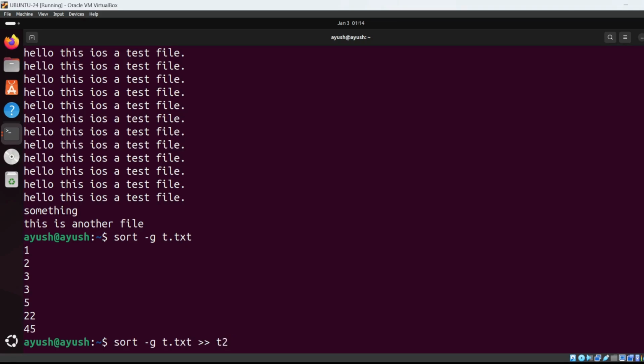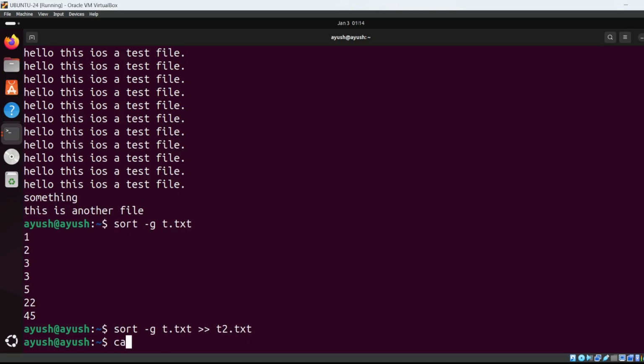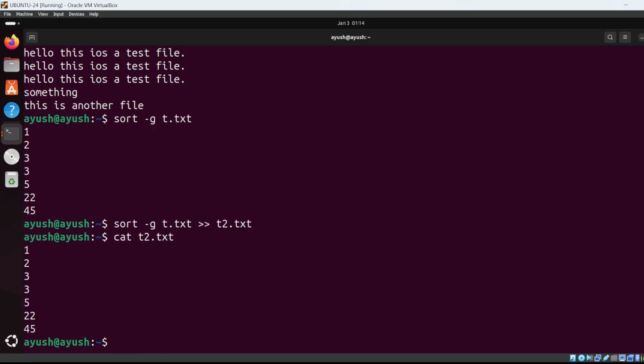And if I want to redirect this to some different file, you can just use the redirection operator and t2.txt. If you do cat t2.txt, you will have all the numbers in sorted order. So that's it for this section. We'll see in the next one.